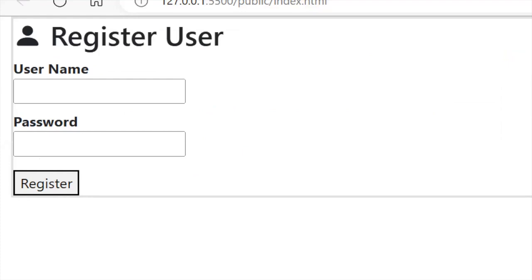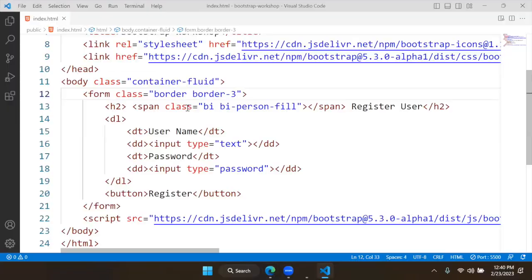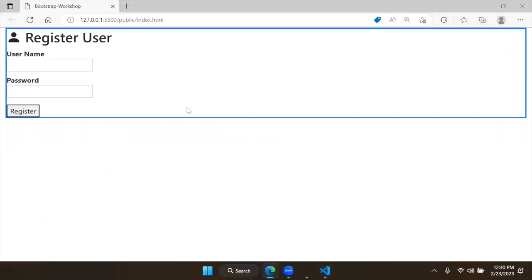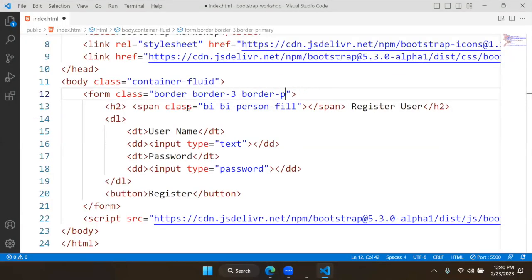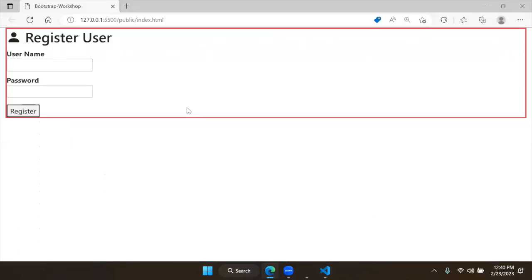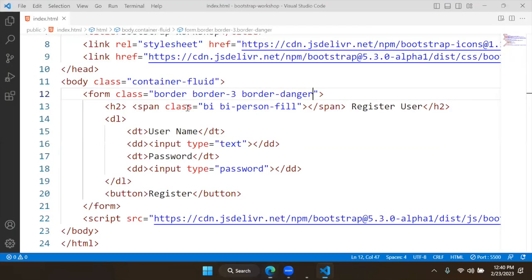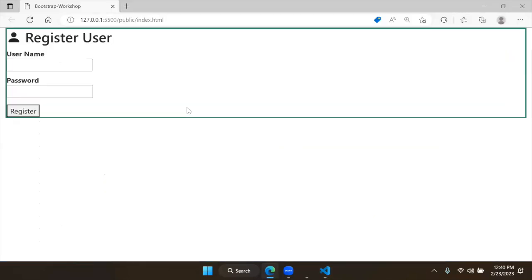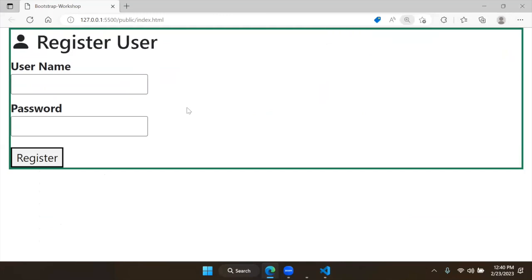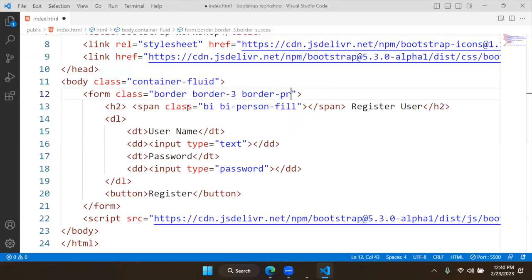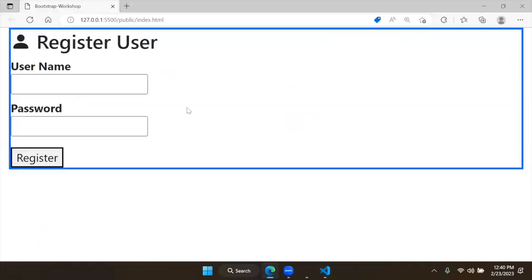I want to put a color for the border. Border has colors like border primary. So I say primary, and you can see this is primary color. I'm using border danger. Danger will give a red color. I'm giving border success. It will give some green color. These are border colors actually. So I'm just using border primary, and primary you can see like this.